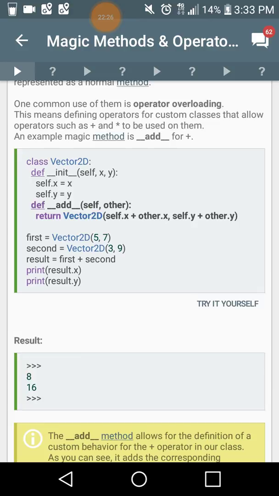We have class Vector2D, which has 2 methods. It has the constructor, which is def double underscore init double underscore, and it's got 3 parameters: the self, which it has to have, and 2 additional, which are x and y. Underneath, this method has self.x equals x and self.y equals y.